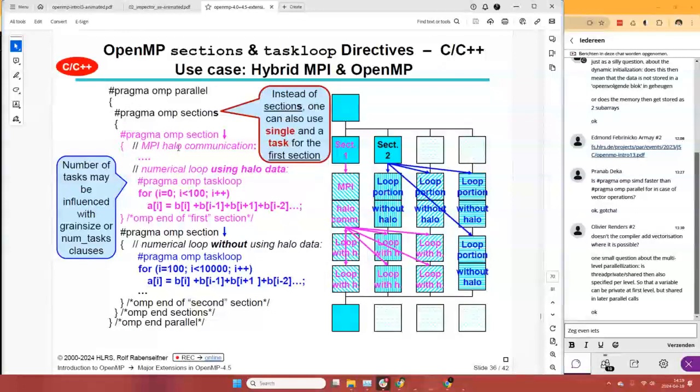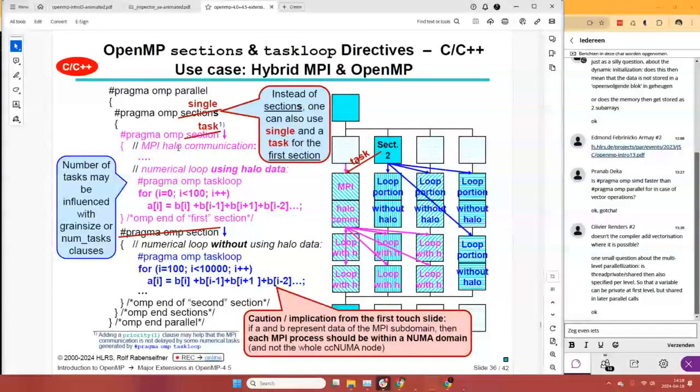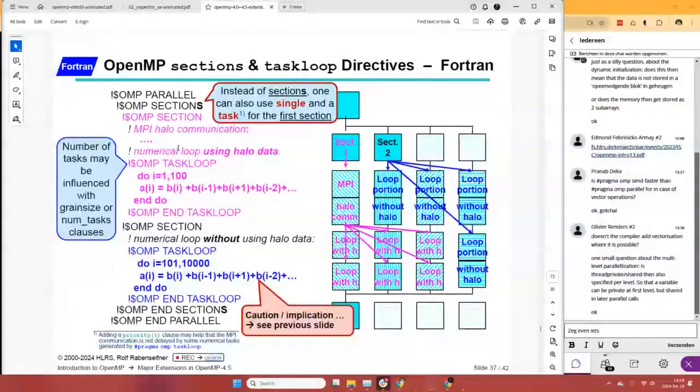And then of course, yes, you can use single and a single task for the first section. That's indeed also possible. So in that respect, sections, to be honest, is something I hardly ever use, since it's more elegant to do that with single and then a task. That is, in a way, nicer programming. Then this is the same thing, but again in Fortran. I don't think there are any surprises here.